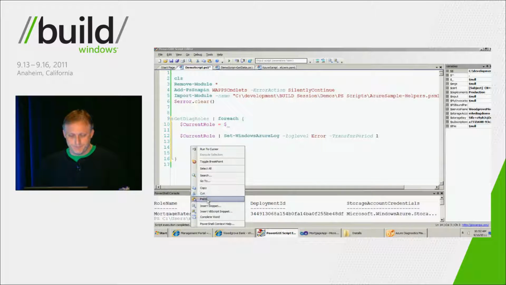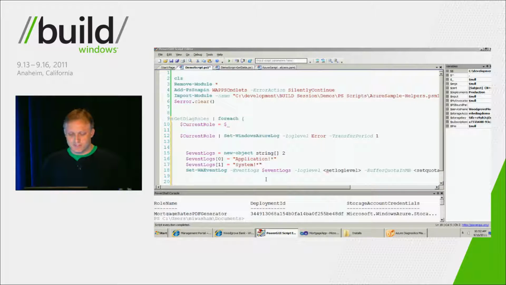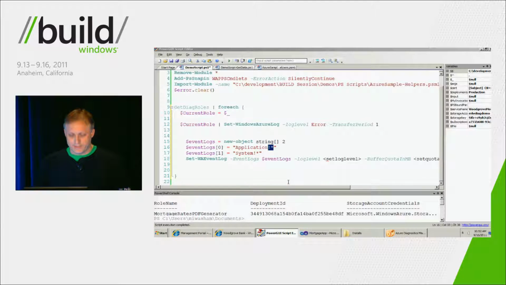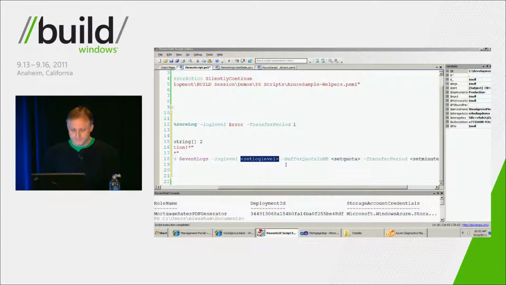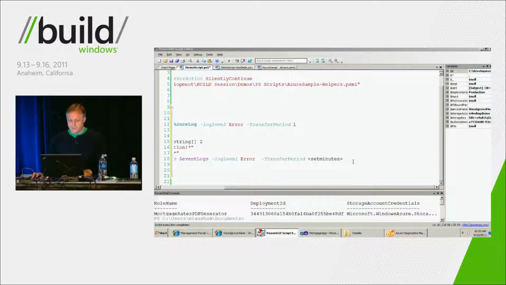Next thing I want to do is configure Windows Azure event logs, so we can actually download the Windows event logs from the server. Pretty much very similar code, except I have to add which logs I want to monitor. So I create an array with application and system. And if you notice the $, this is actually an XPath query. You can write a really complicated query that'll actually only filter down to a certain property in that event log. We're okay with just pulling all the errors, so that's okay. And I'm going to tell it to, just like before, use error, no quota, and transfer in 1 minute.